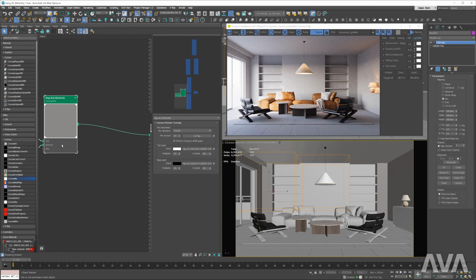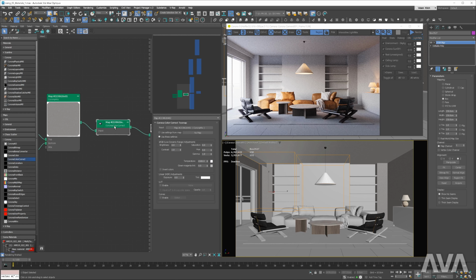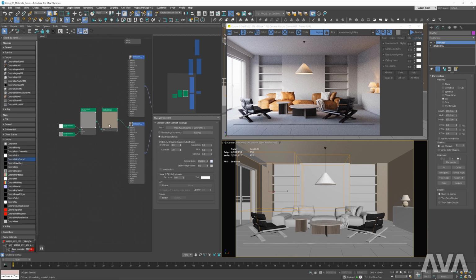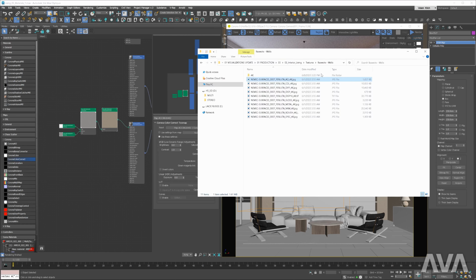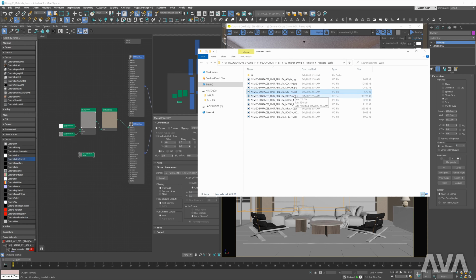Create more spacing between the material and the map and add a Corona Color Correct map. Let's make it warmer by increasing the temperature. This way we'll achieve a nice color. Great, let's add other maps. I will add displacement, roughness, and normal map.